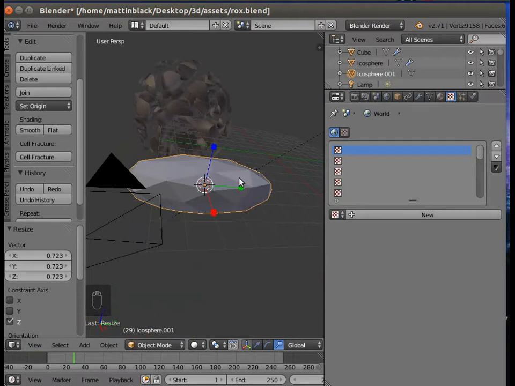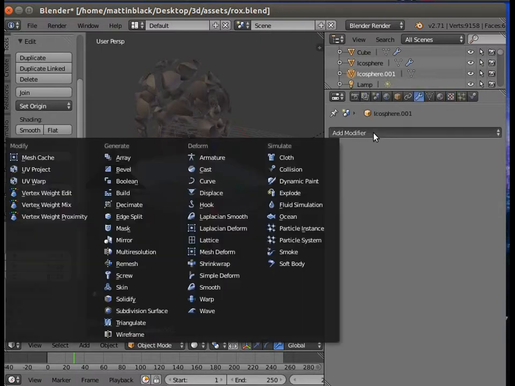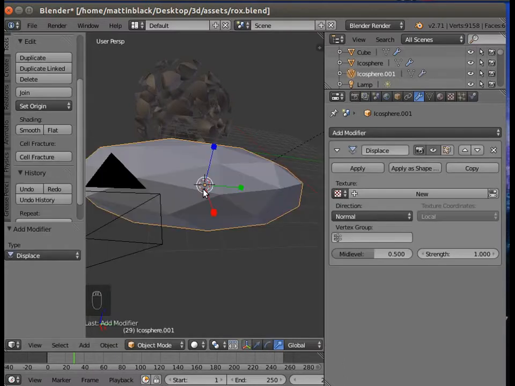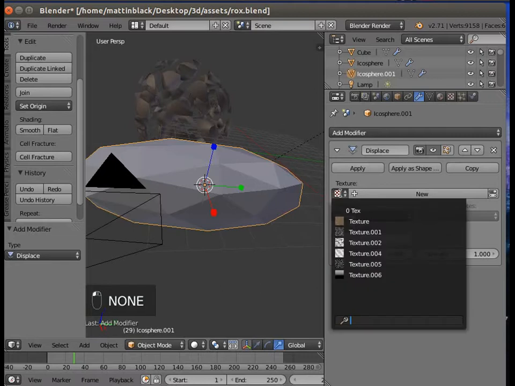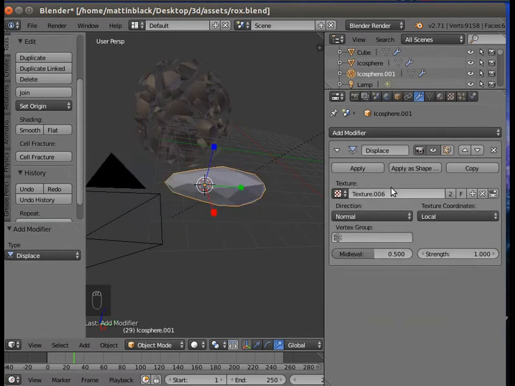Right, so the next thing that you want to do is add in a modifier, and the modifier that we're going to add is displace, which is there, and you can use a texture that you've already got or make a new texture. I'm going to make a new texture for this one because I want a slightly different effect, otherwise the rocks will all tend to look a bit samey.